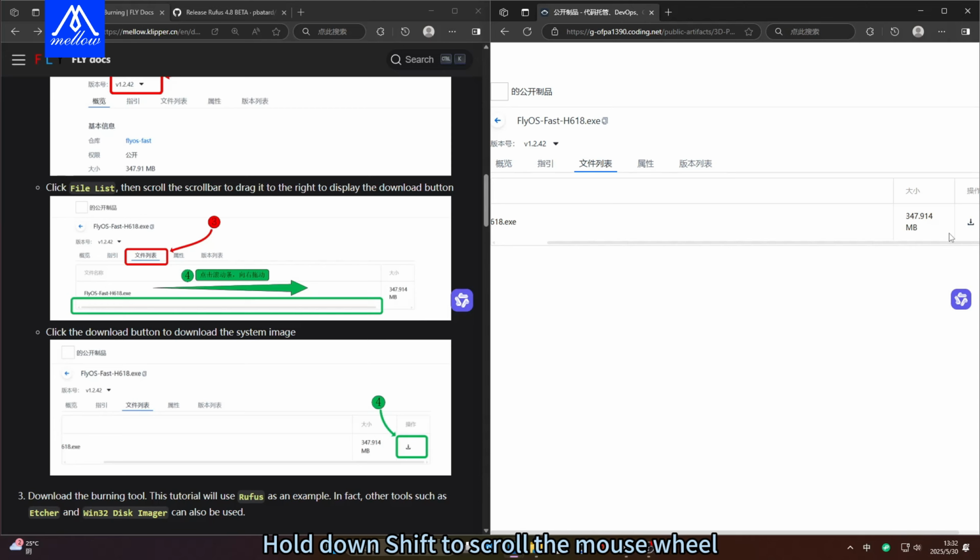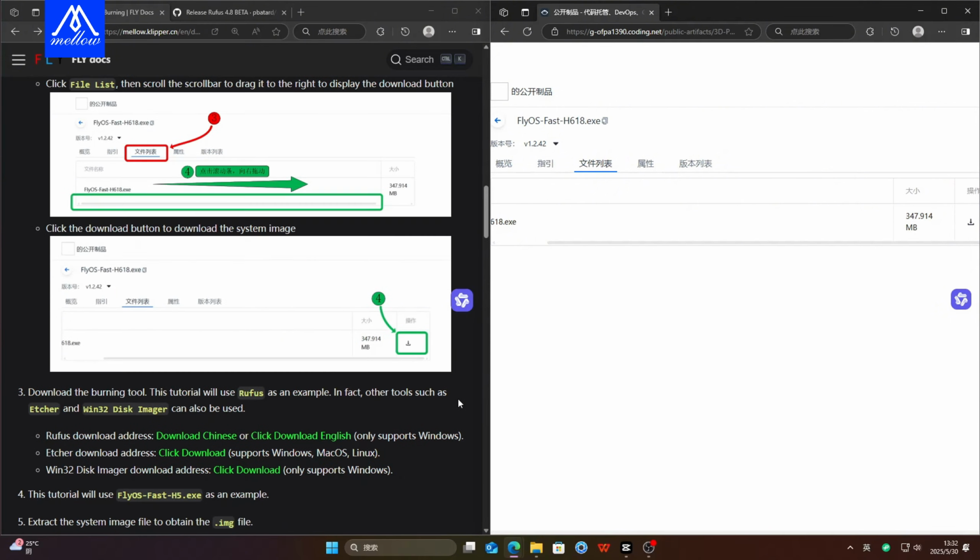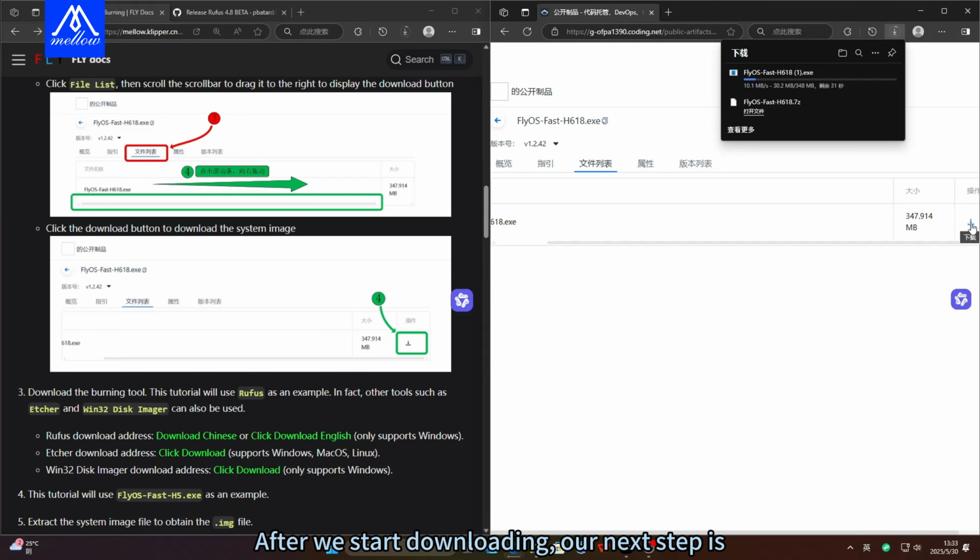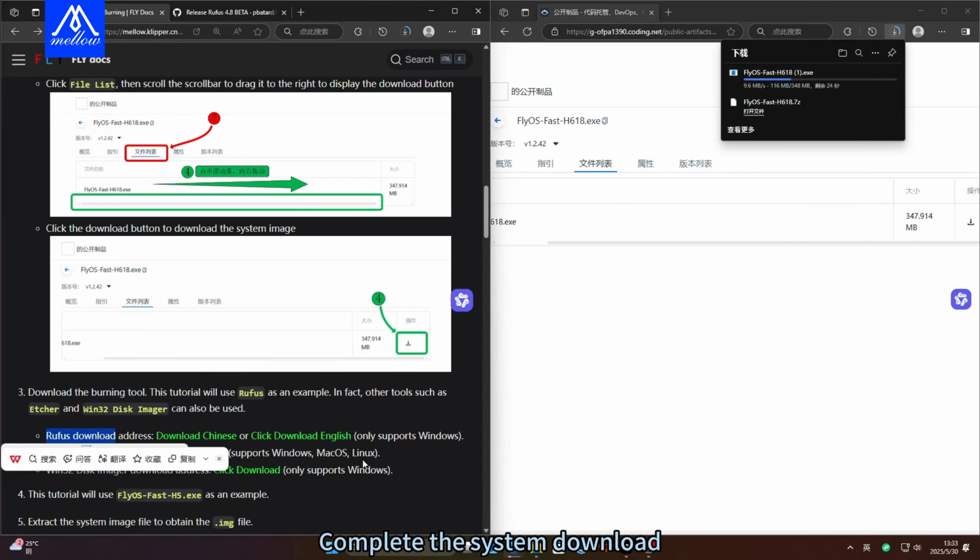Hold down Shift and scroll the mouse wheel. We can also drag the scroll bar directly. When we see the download button, we click download. After we start downloading, our next step is to complete the system download.